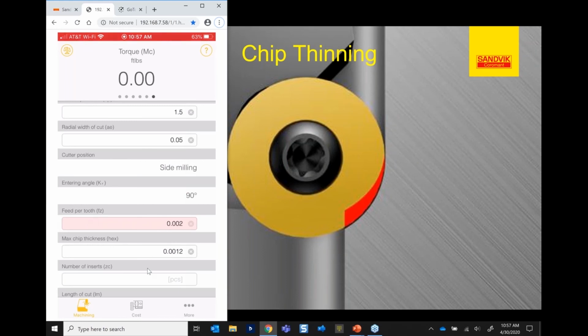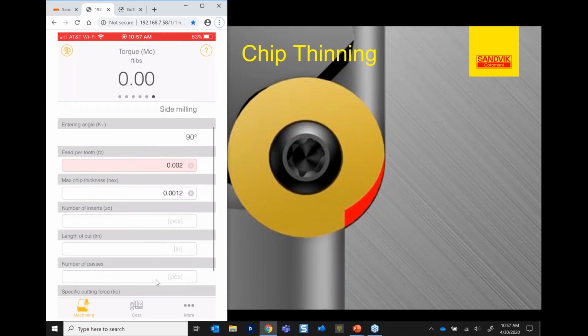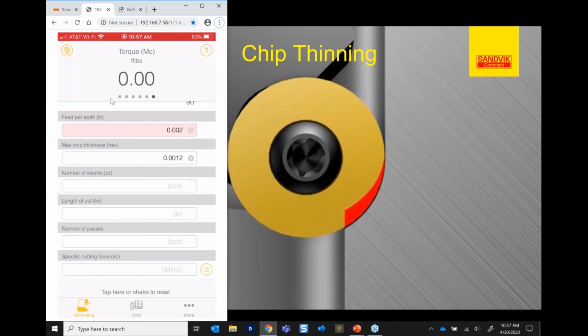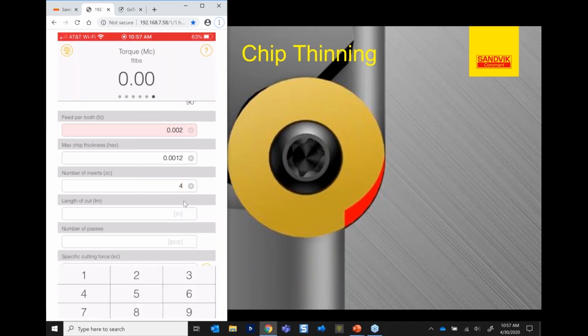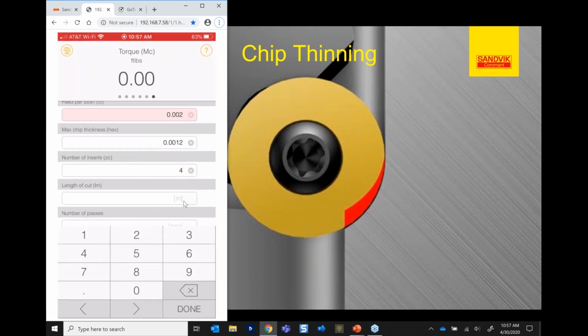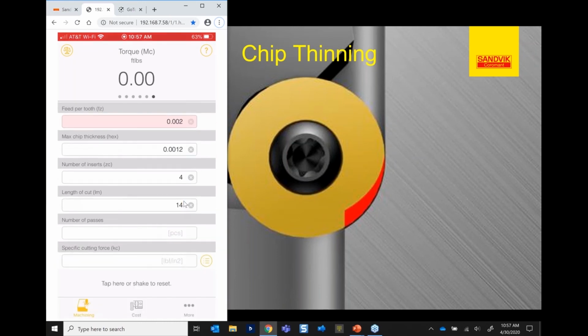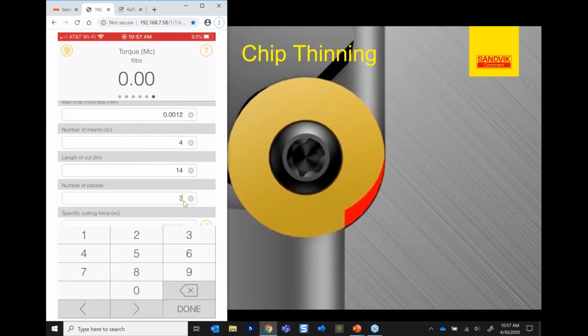Just real brief, I just have a minute or two left here. What I want to show you is I want to populate the information up here just so you can see how this works, and then I'll stop. So I have to put in the number of teeth, and I'm going to say we have 4 teeth. And I'm going to say the length of cut is 14 inches. And we're taking, we'll say, 3 passes.